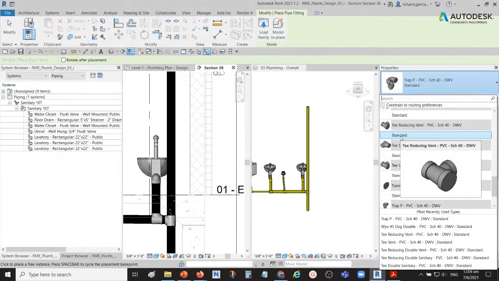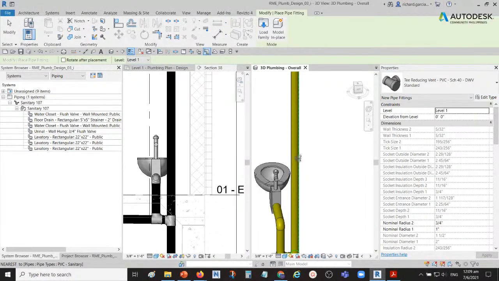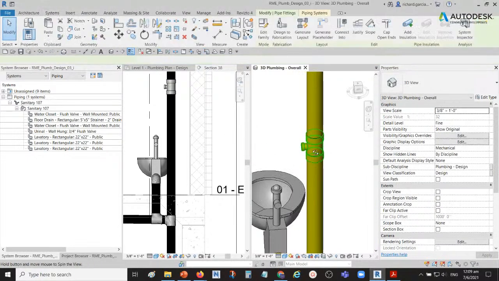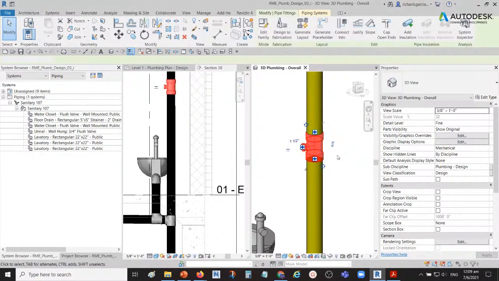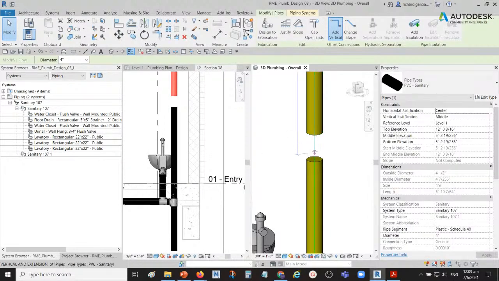Okay, so this one. So let me try this one. T reducing vent. So what does this one look like in the 3D view? So let's click this. Nope, not this one. Okay, so how about we just create it here manually? So let me just connect this first.